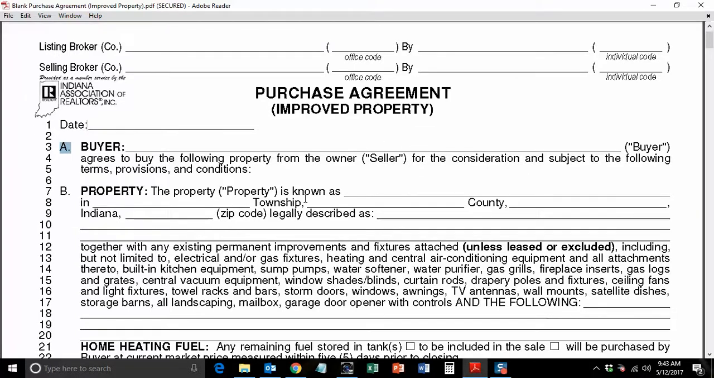The property would be known as, that's the generic street name, 12 Smith Street in Center Township, Marion County, Indianapolis, Indiana, and then the zip code 461, what is that, 46140? I don't know, 46101. And then a legal description.